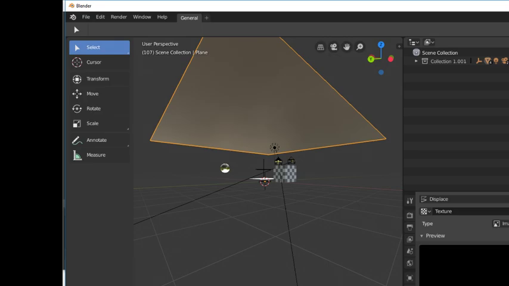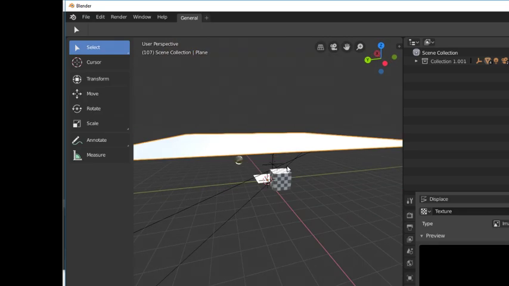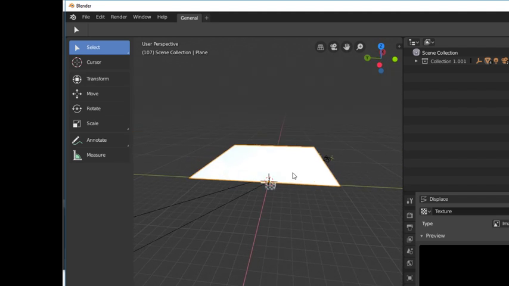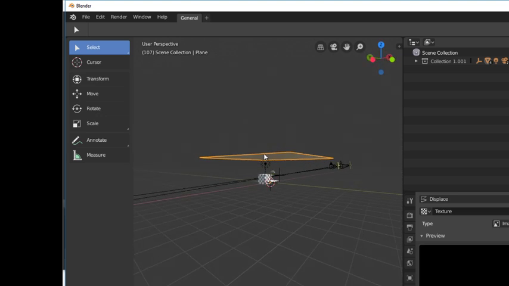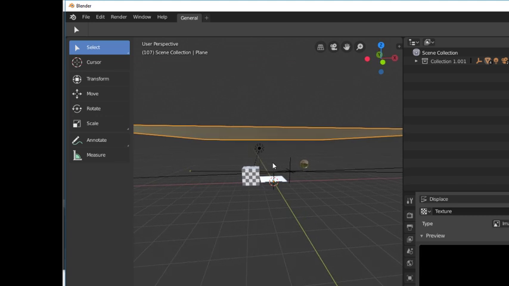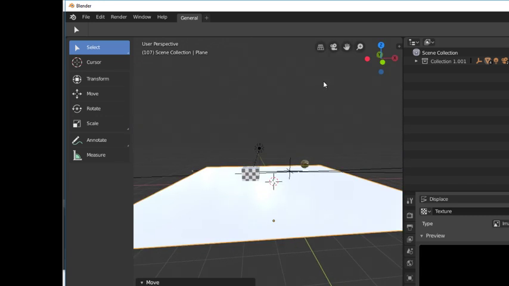Right. Right now I'm going to create a displacement node in 2.8, a displacement modifier. And I'm going to apply that, and then I'm going to see if the texture works. I've done a little bit of texturing, and we'll see how that goes. So right here, I go into properties, and then I go into the texture or modifier tab right here.